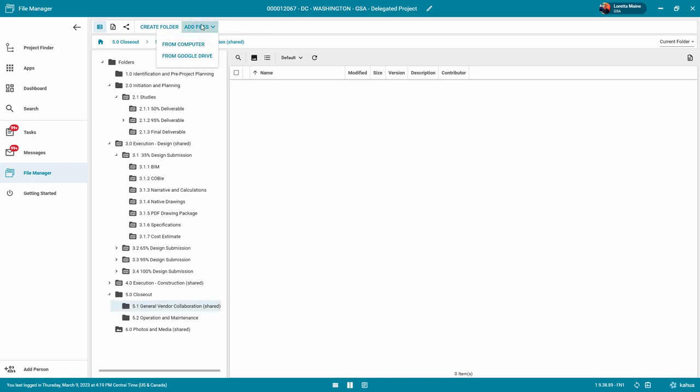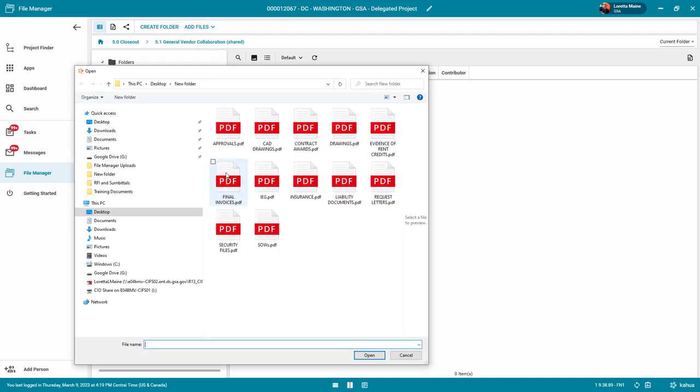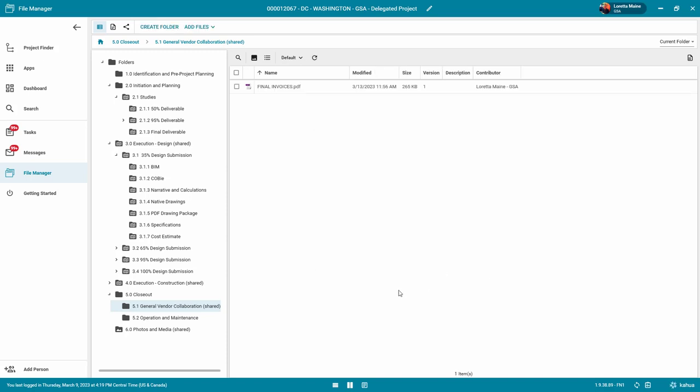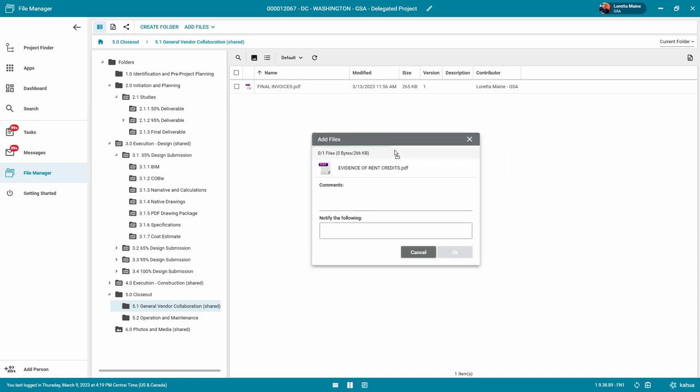To do that, select the folder and click Add Files from the top. Follow the prompts to upload the file. Alternatively, if you are logged into Kahua's desktop application, you can use drag and drop to add files to the folder. Just drag and drop the file into the folder by opening the folder and then dropping the file into the pane on the right side of the screen.